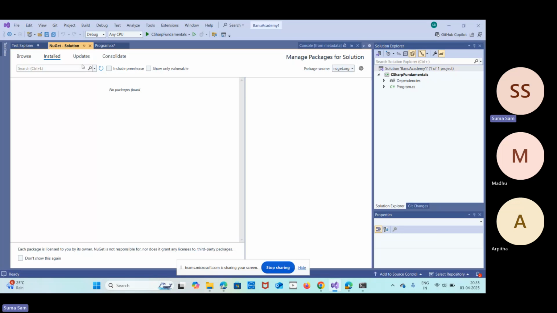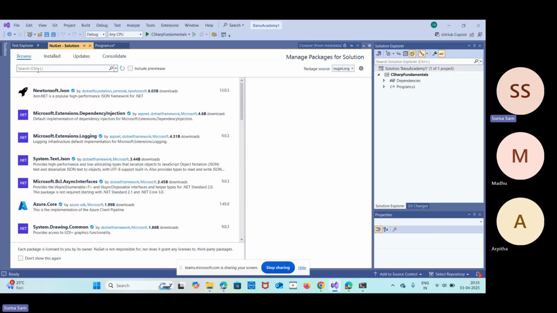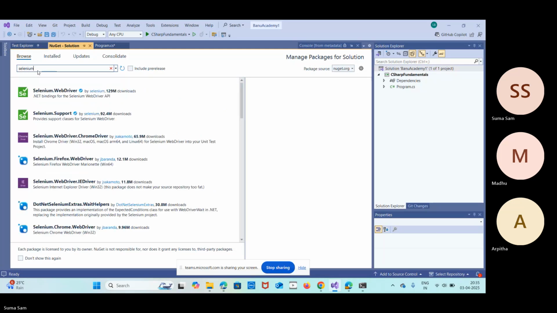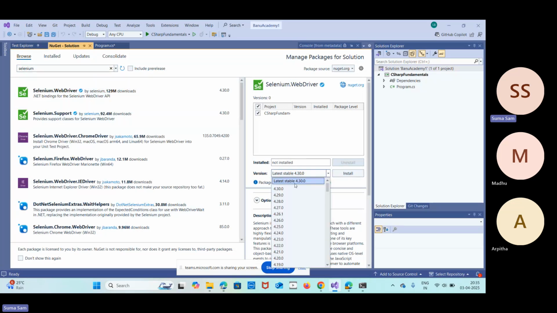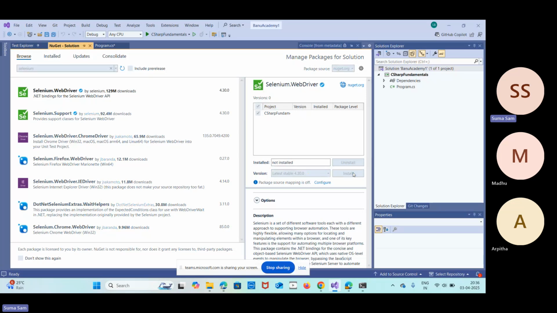So it is showing nothing is installed as of now. For example, if I'm going to browse here and click on Selenium, okay, so it is showing not installed. So I want to install this. I have selected the stable version, the latest version, whichever is available. And the current status is not installed. So let me click on install here.